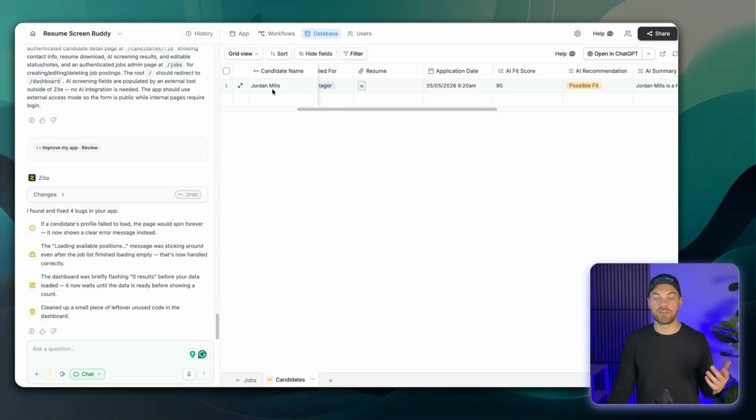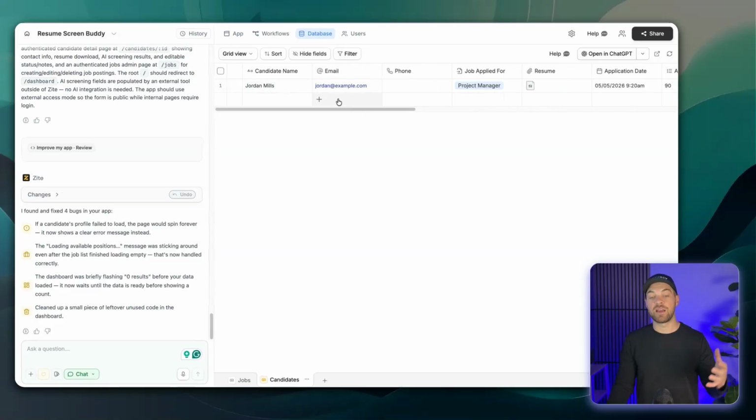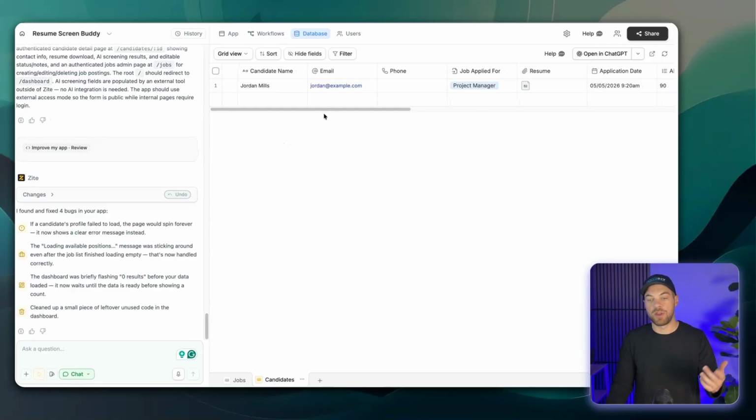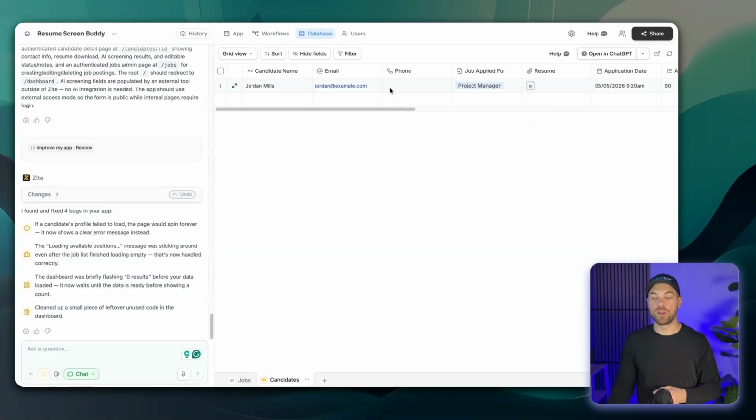And then we have a candidates table. And this candidates table is where the candidate gets logged when they fill out that form that I just showed you with name, email address, the job they applied for, and where they can upload the resume.